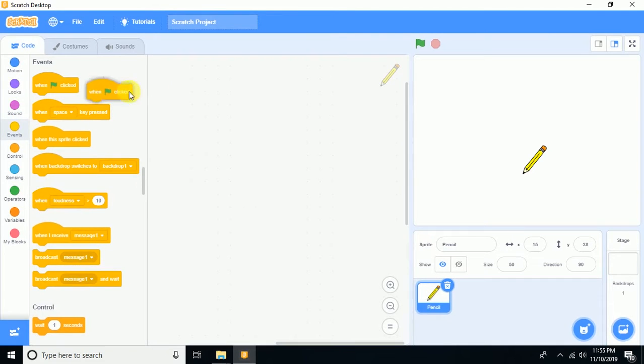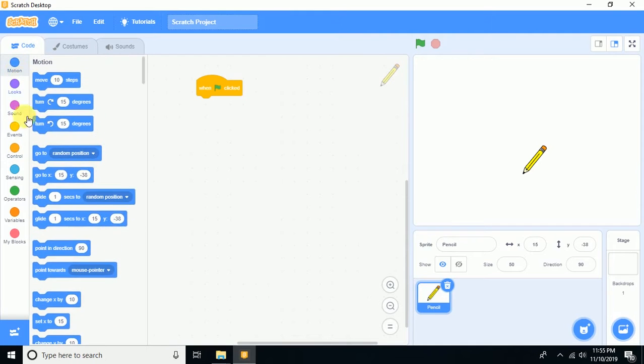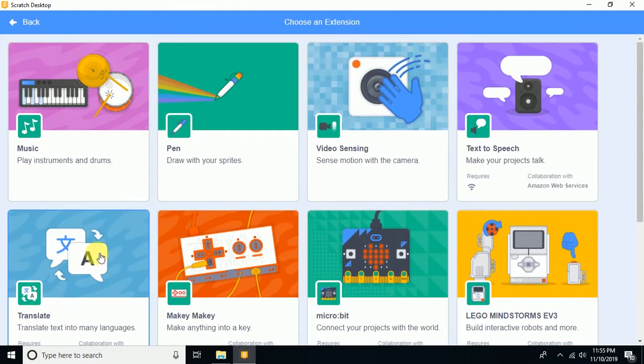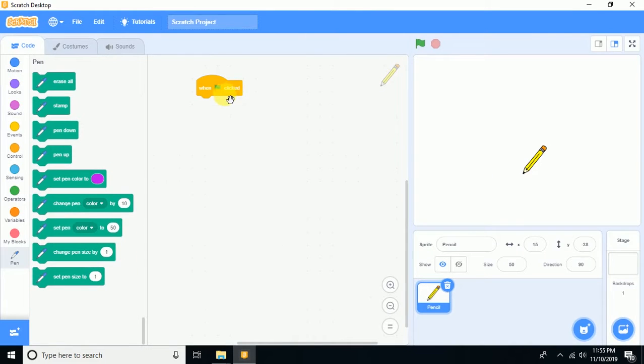Click on flag. When flag clicked, and so there is our pen option. Click on this. If there is something drawn on the stage, use this block, erase all, and pen down, and set pen size to any one you want, and set pen color.